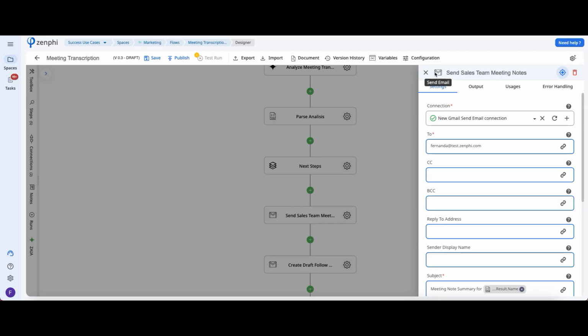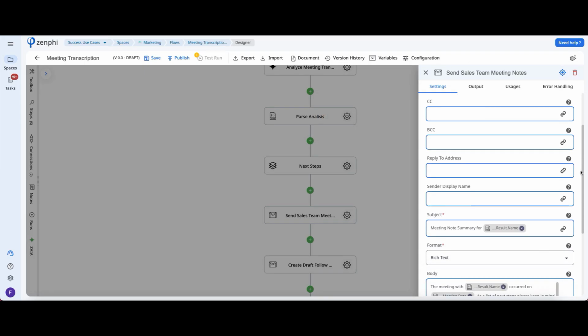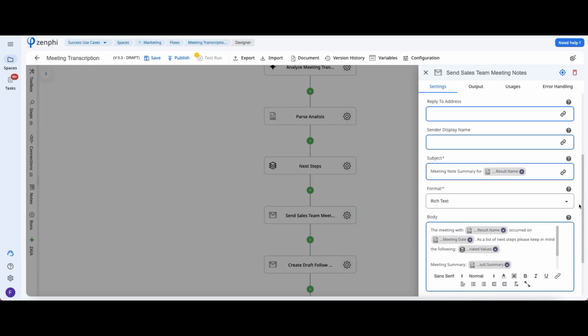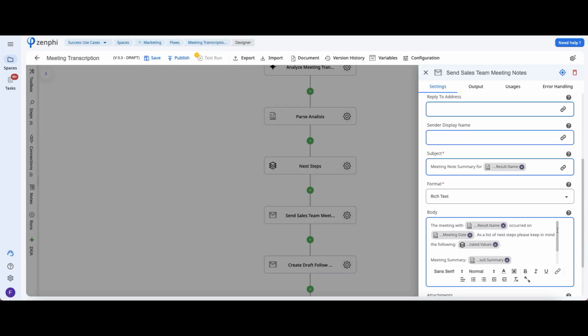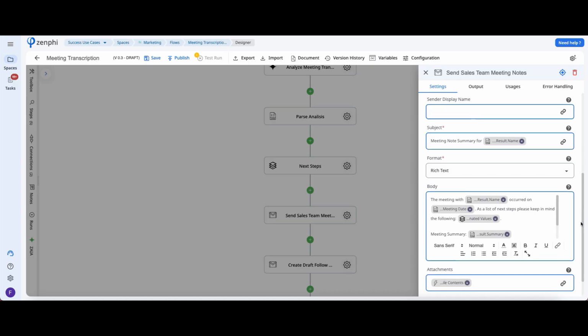So using our send email action, you can add your sales team email here. If you have a specific person who should be viewing it, you can CC other people as well, change the sender display name. And then you can add the information that was extracted using AI. You can add the original transcript as an attachment as well if you prefer. I've added it here as well.